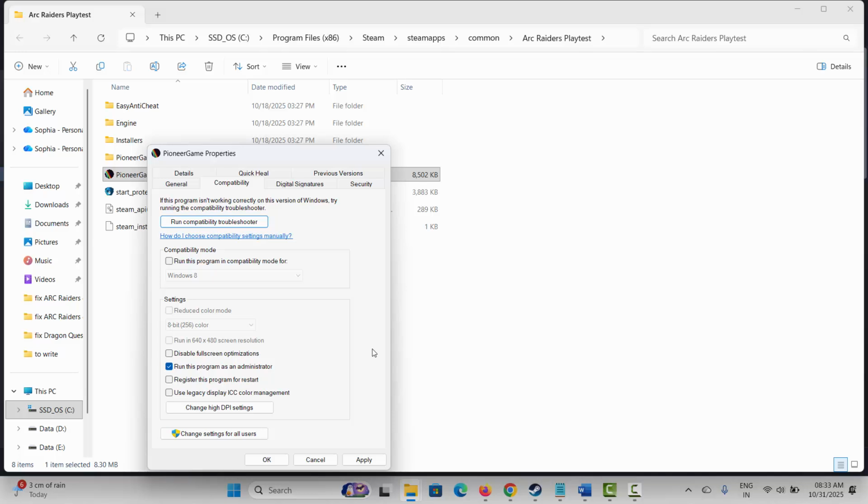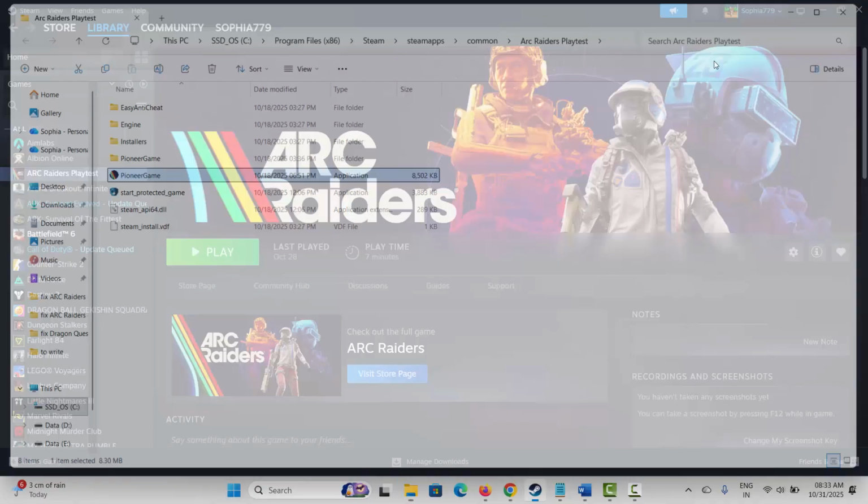If not, again come back, select run this program in compatibility mode for, select Windows 8 or Windows 7, then click on apply and OK, and after that launch the game and check if this helps or not. If not, again come back, select disable full screen optimizations, click on apply and OK, and after that launch the game and see if this resolves the problem.